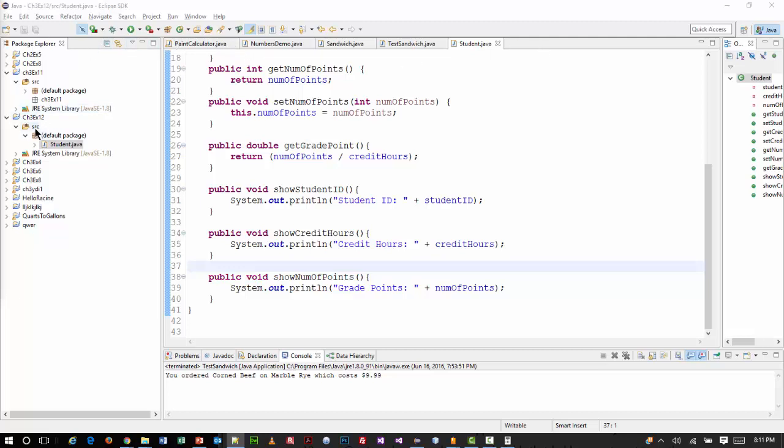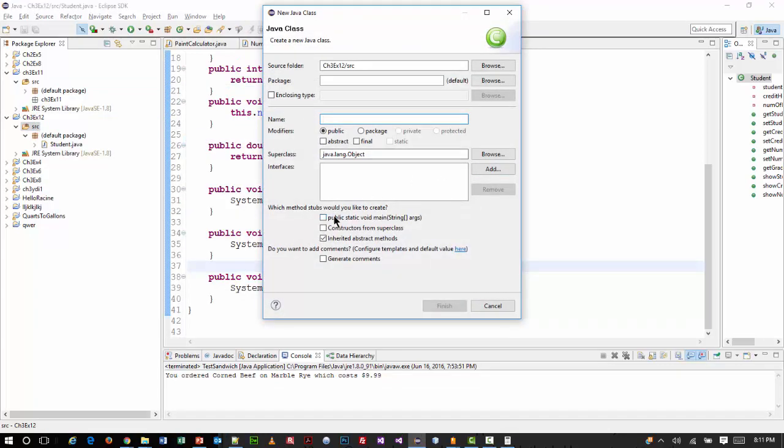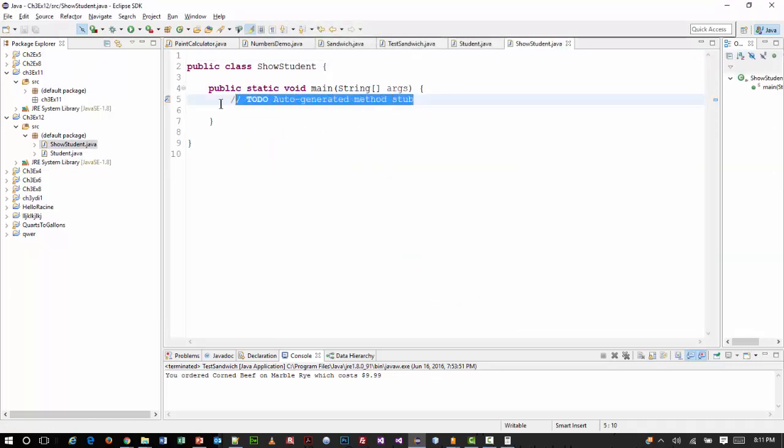So we're going to add another class file. This one is going to have a main method. We do want it to execute, and we are going to call it, what do they call it? Show student. All right. Joan, read me the instructions. Write a class named show student that instantiates a student object from the class you created and assigns values to its fields.